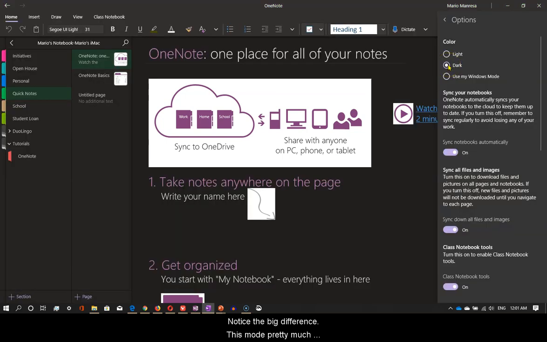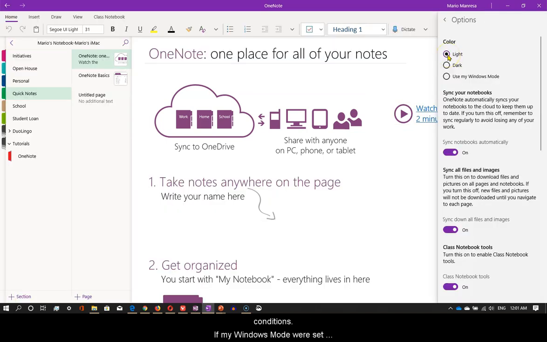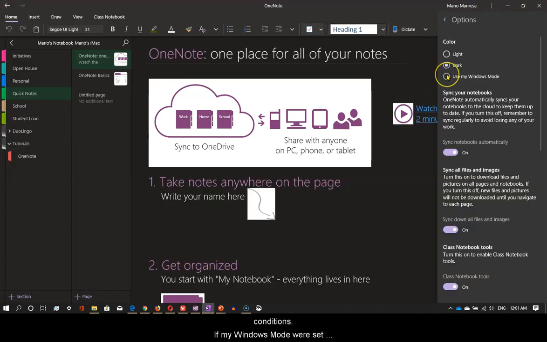Notice the big difference. This mode pretty much allows some refreshing time for my eyes, especially when working at night or in low light conditions. If my Windows mode were set to Dark, this is exactly what I would see. Now, this dark feature allows me to activate the dark mode without having to go into the Windows settings. Pretty convenient for specific times and a quick fix too. Now, let me return to the light mode.